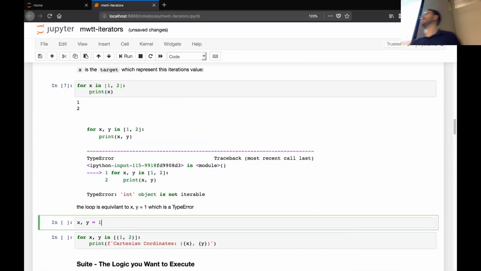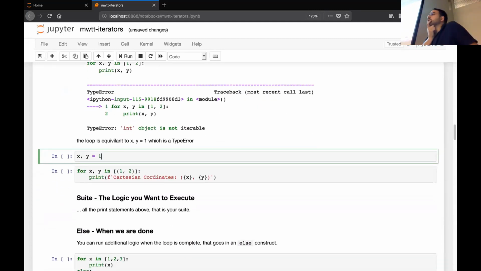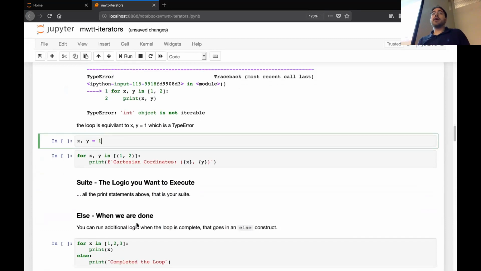You have to separate x equals 1 from y equals 1. The reason this isn't valid is that you don't have enough values to unpack into the variables. You don't have enough things to bind to those names. Does that answer the question? So it's trying to find a value for x and a value for y, but there's only one value, which is 1. Correct, you would need another value for y.